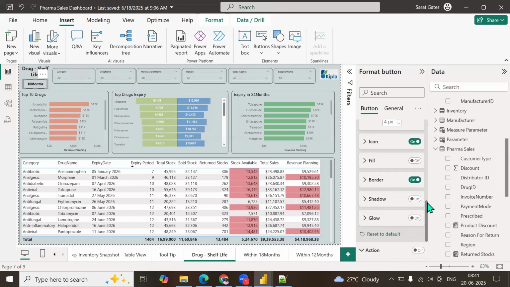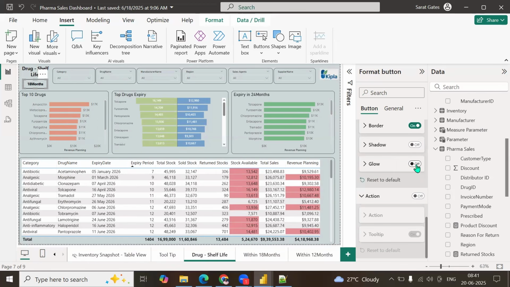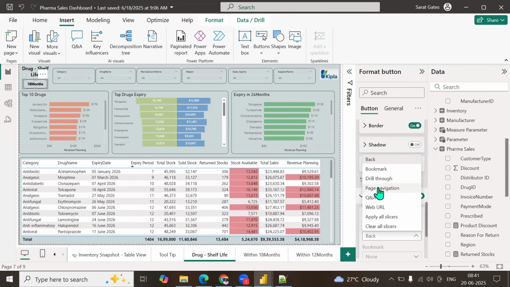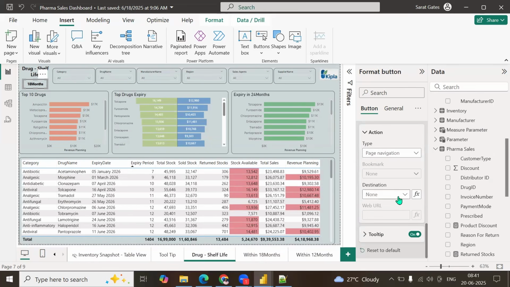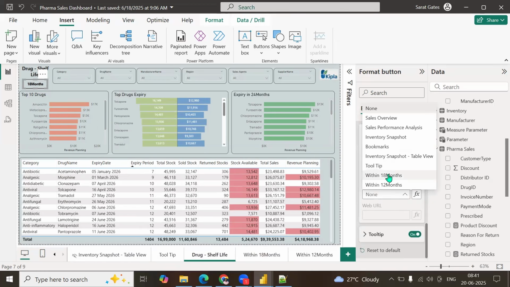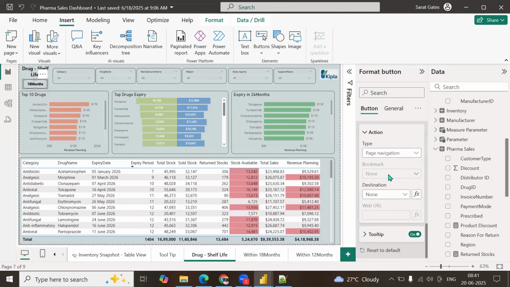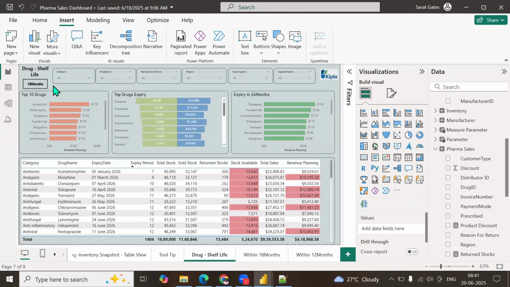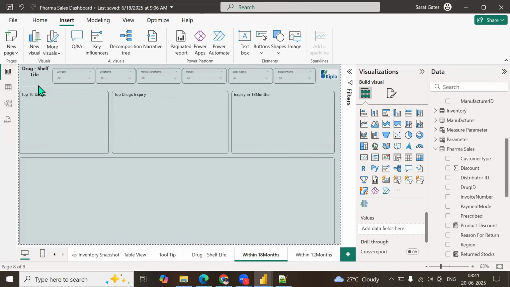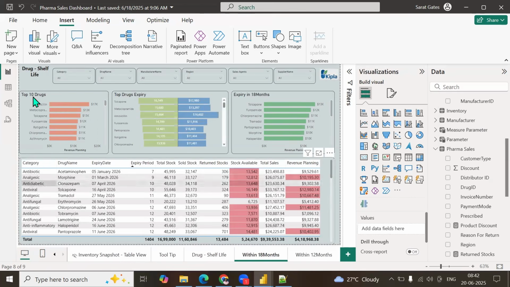Expand the action. If you would like, click on glow, and it will glow. Enable the action and click on page navigation, and select within 18 months. If you click on 18 months, then we will get into within 18 months.